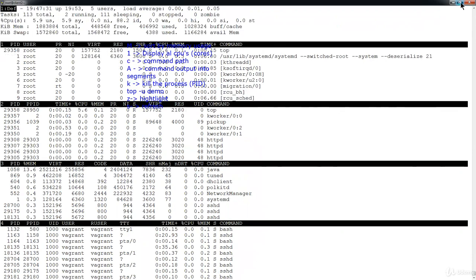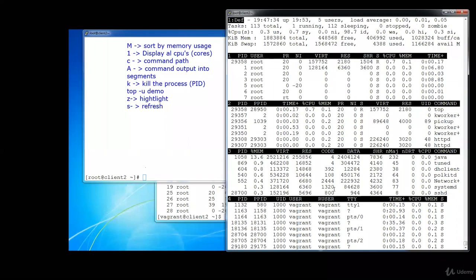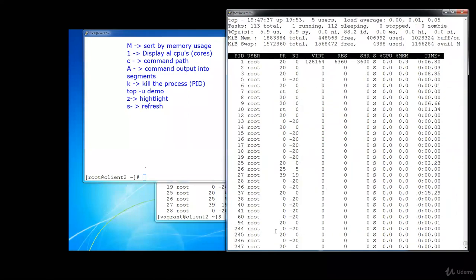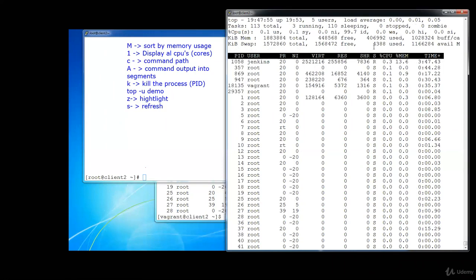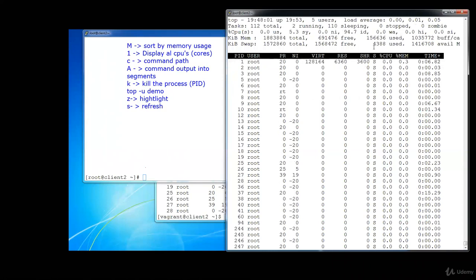So just I will arrange the window. Okay. Now again, if we go in top and we'll say here K, right? Now it's asking what process you have to kill. Let's say for example, we want to kill the Jenkins process, right? Now it's killed, but here we can see that still Jenkins process is running. No, we cannot see that. All right.